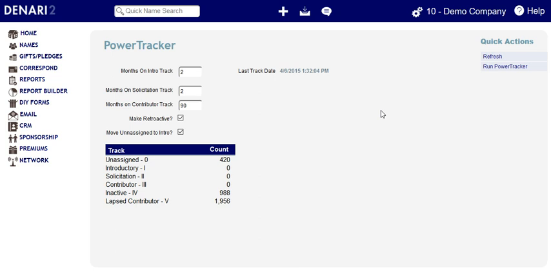At the end of the first 2 months, we can enter another 100 names, and we'll come here to run Power Tracker again. Anyone who's been on the intro track for 2 months will now jump to the solicitation track, and we can now mail different types of mailings, possibly asking them to make a donation. The idea here is that you now have gotten to know us and are more likely to make a donation. We can also send our initial mailings to the 100 names that are now on the intro track.